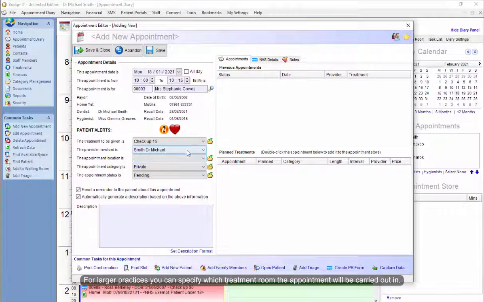So we have the person who is going to be administering the treatment, the appointment location, not really necessary for smaller practices, but if you have a very large practice, then you can enter the surgery that the person is going to be in. Again, this is all user configurable.